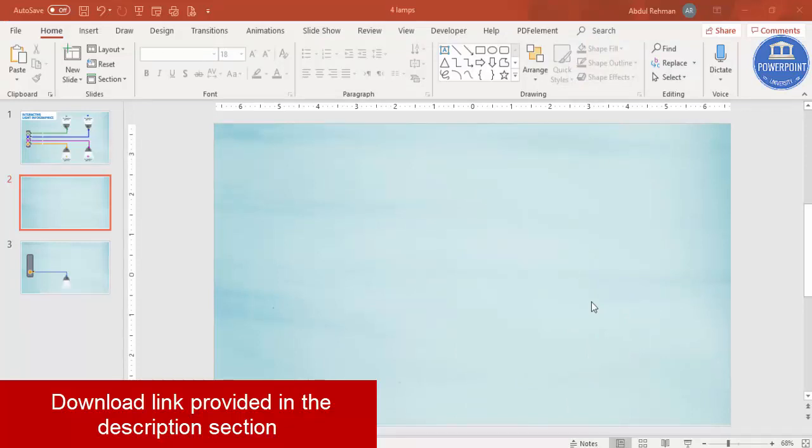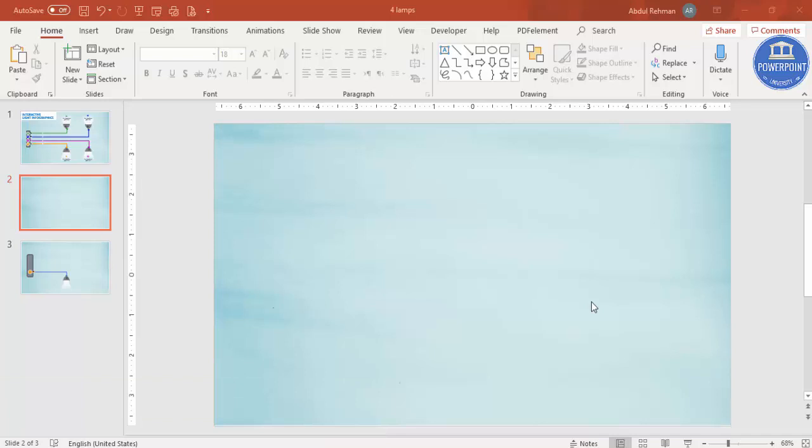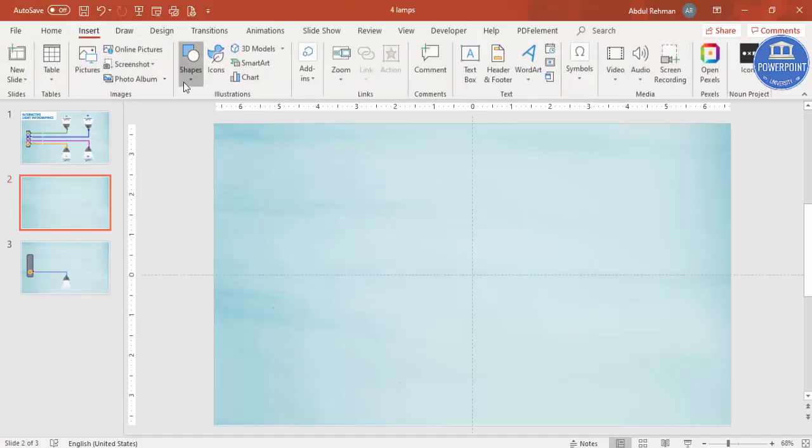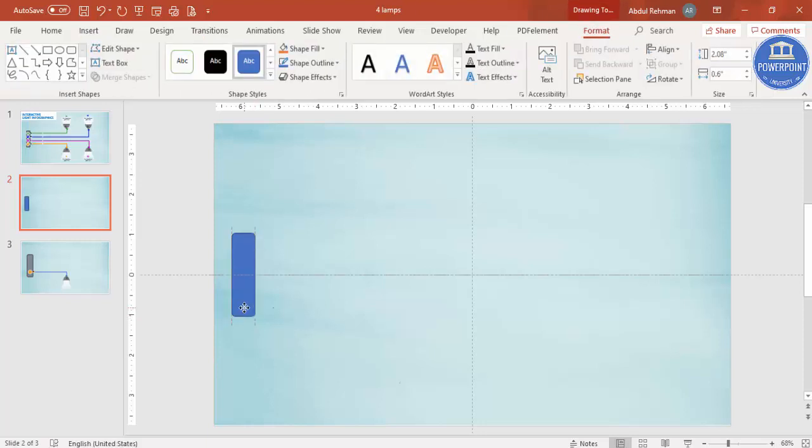Add a new slide and change the background to any background of your choice. I have used this particular image which I have downloaded from the net. And then you can go to view, enable the guides, go to insert shapes, select rounded corner rectangle, draw a small rectangle, maybe this much size. You can see here, we can increase later on if we required.